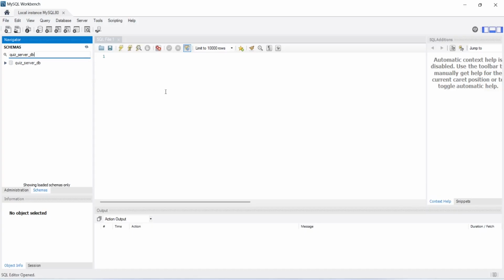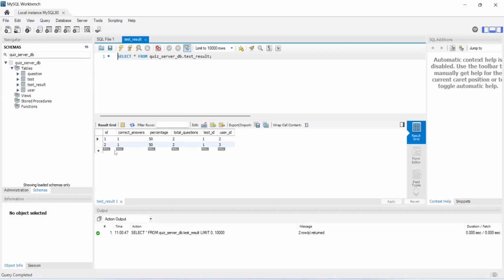And in the MySQL workbench we will open quiz server DB, and then we will open the tables, and then we will open the data of test result table. And as you can see we got second entry in this table where we have the correct answers 1, and after this the total questions were 2, and test ID is 1 and the user ID is 3.